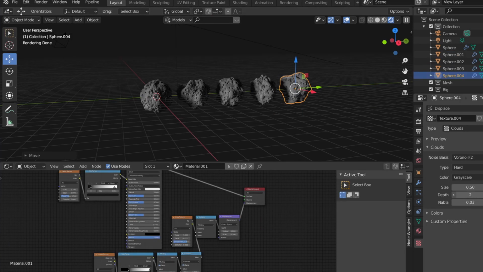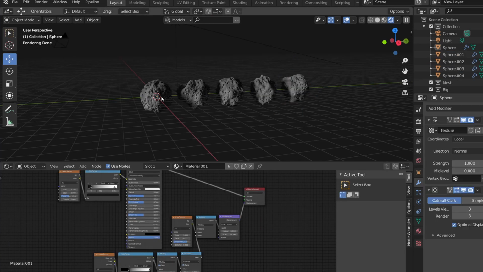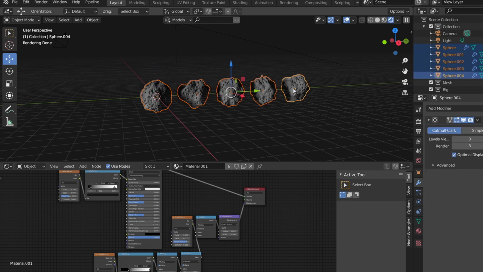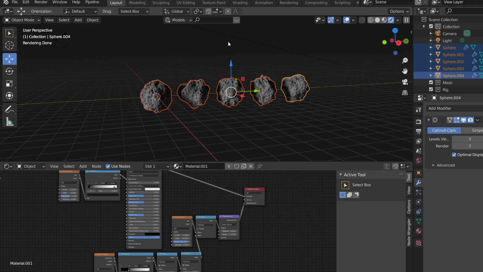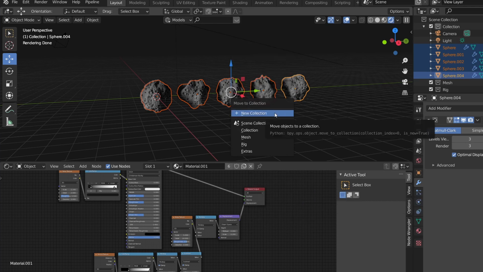I'll create 5 unique asteroids and I'll duplicate and scale them down so we have smaller asteroids as well. Once your asteroids are ready, select all your asteroids and right-click to add to a collection. Let's create a new collection and name it Asteroids.